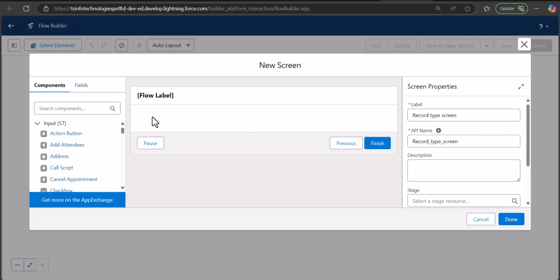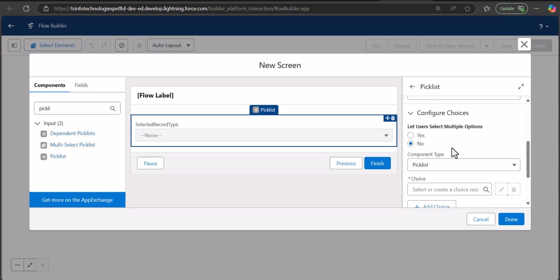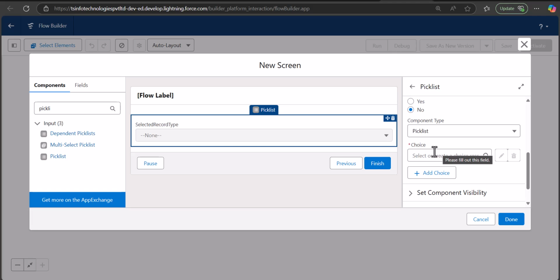To display the record types, we are going to add the picklist component on the screen. Here is the picklist component. Record type is also a kind of picklist, so for that we have added the picklist component, and now we have to add the record types of the account object in this picklist field. Before that we have to enter the label and the API name for the picklist component. I'm going to name it selected record type, and the API name will be auto-filled. After this we will scroll down, and here we will define the collection choice set for the picklist.